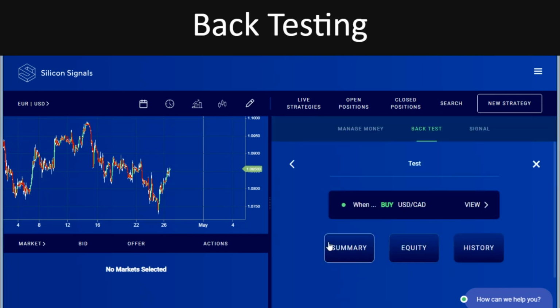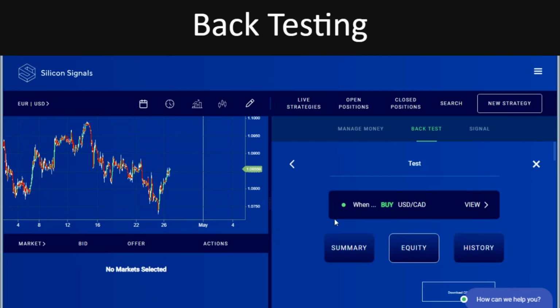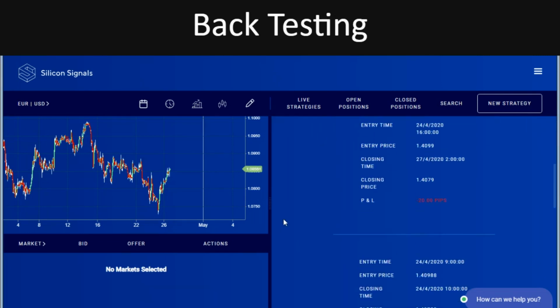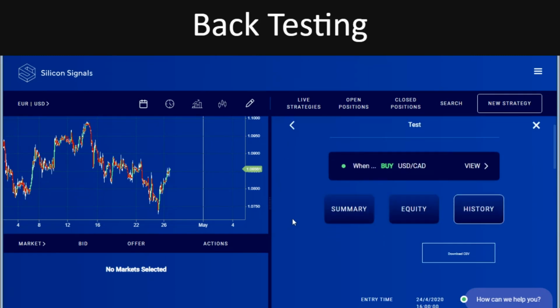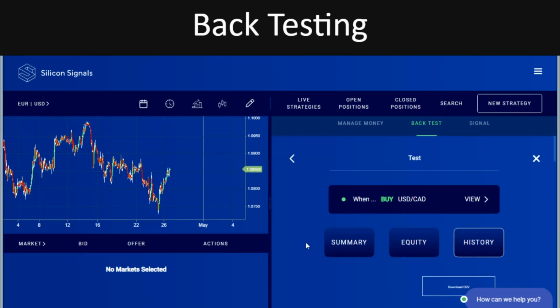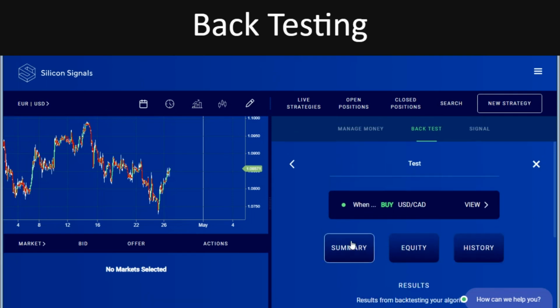So what you can do is click on equity, and it will show you a nice equity curve of your trading history of this particular strategy, and also you can look at the history trade by trade as well. If you are an analytical person, you can also download it into a CSV, which is very useful if you use Excel or something like that to monitor your trading strategies. So that's the quick backtest. That's how you find results from there.